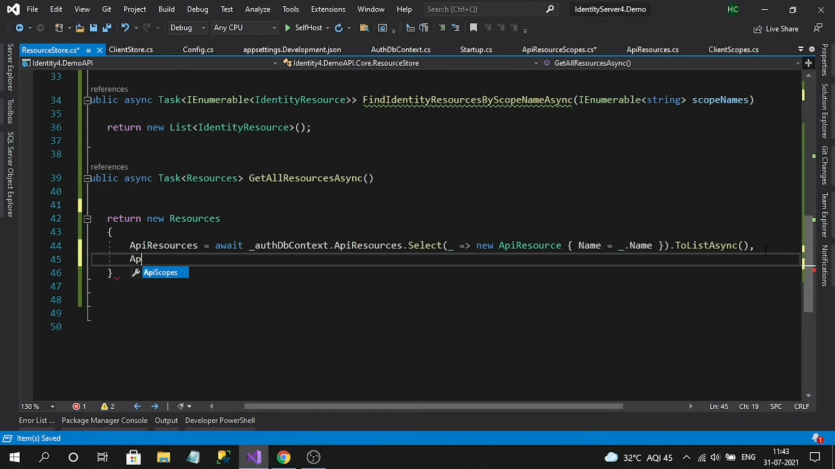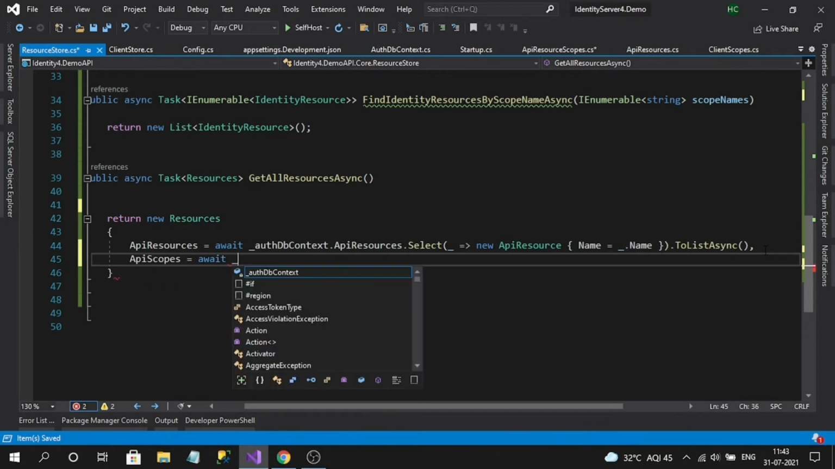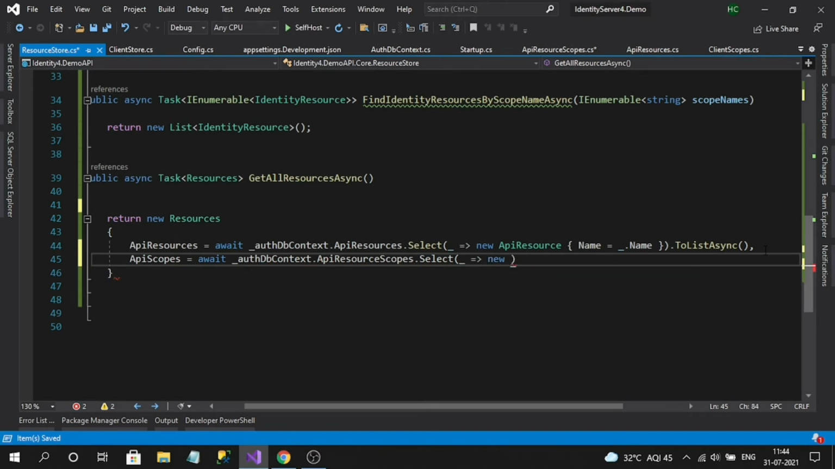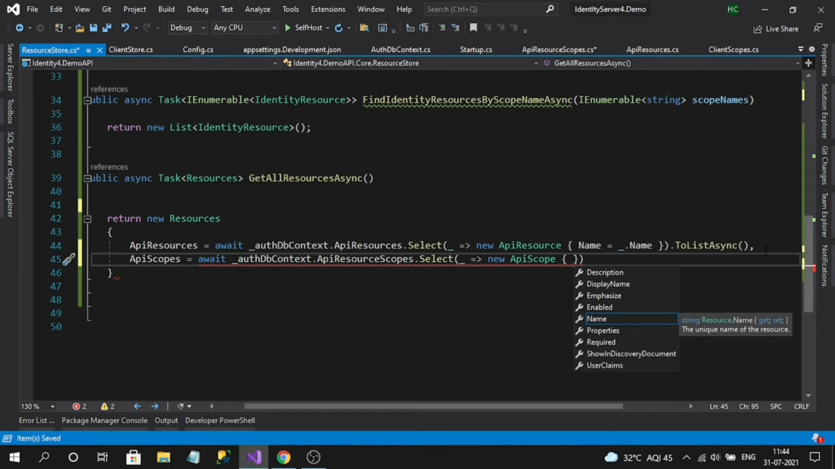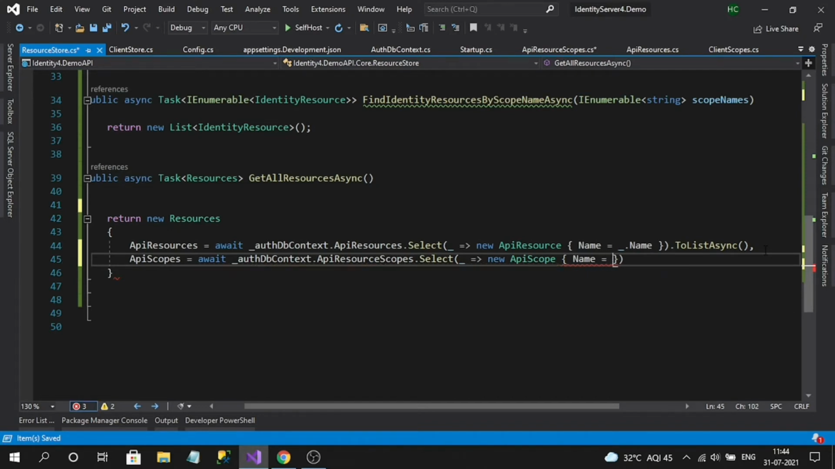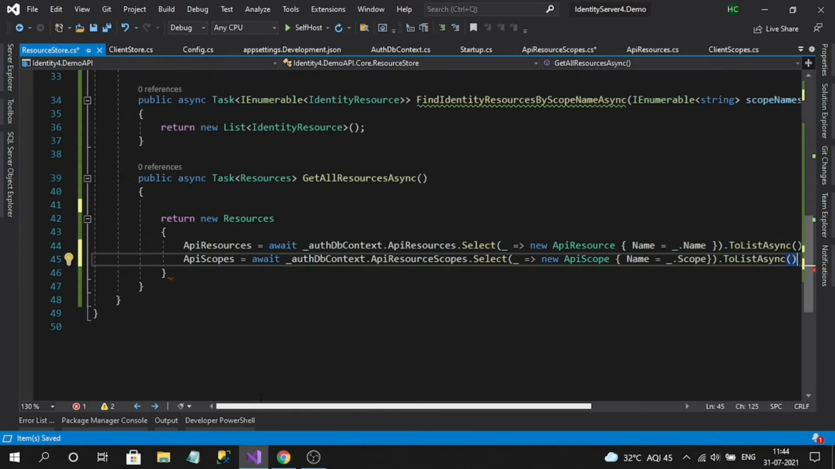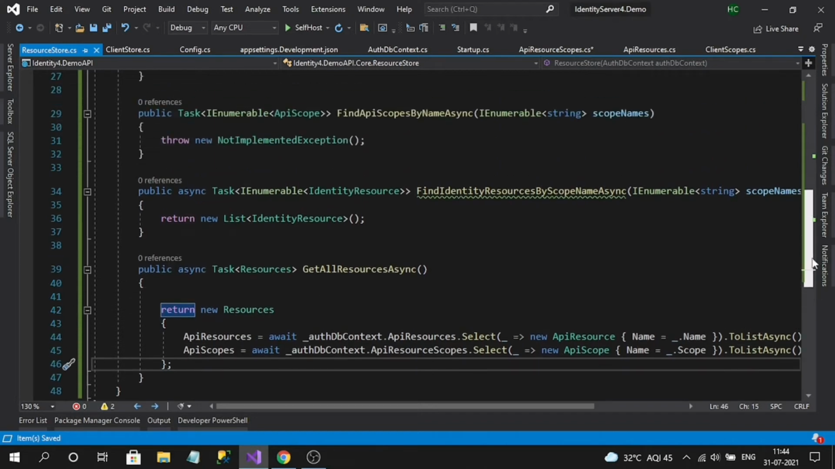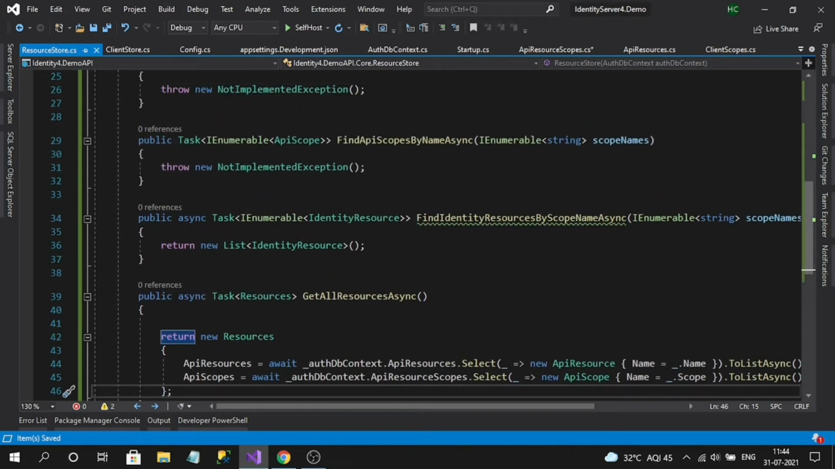Next thing is API scopes. There I can do the same. I can use the API resource scope, select new API scope here, and for the name, I can use scope dot to list async. That's it. This information will be loaded into the documentation, which I will show once we run our identity server. This is enough.